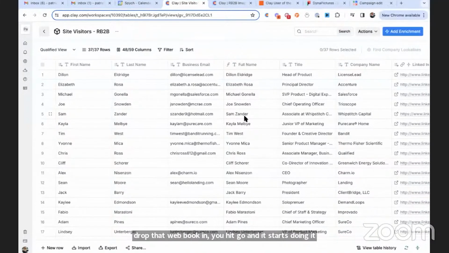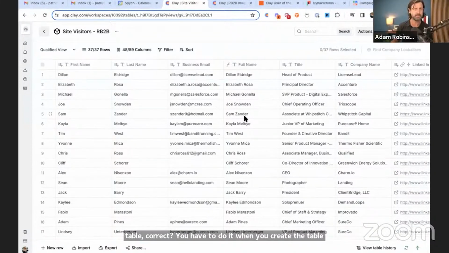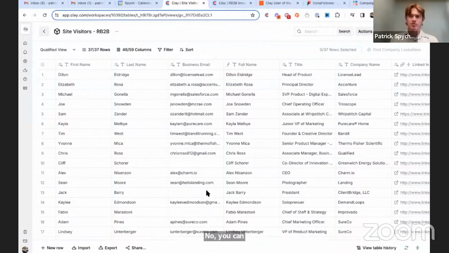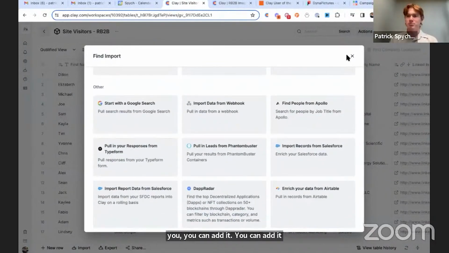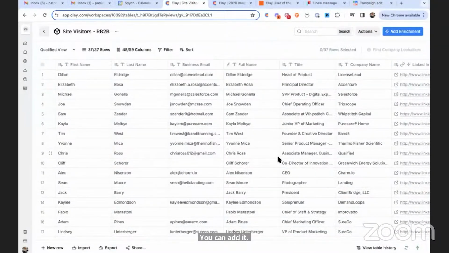Okay, awesome. You can't add it retroactively to the table, correct? You have to do it when you create the table. No, you can. You might be able to do it retroactively. Yeah, you can add it. You can add a source to a table that you've already created. Import data from webhook. Okay, awesome. Cool stuff. All right, appreciate it. Thanks.